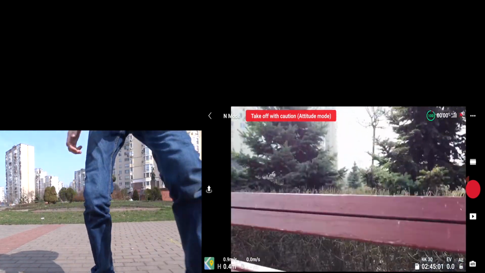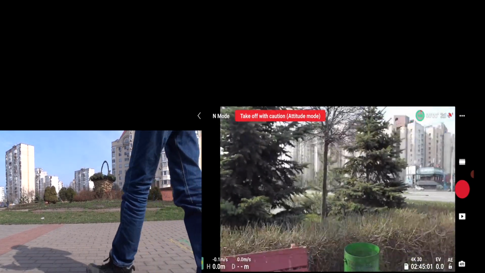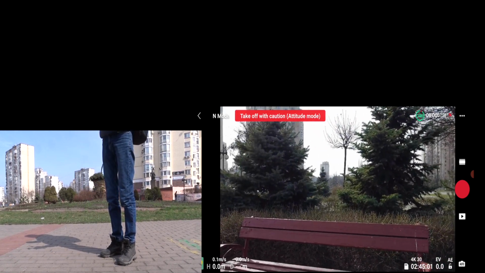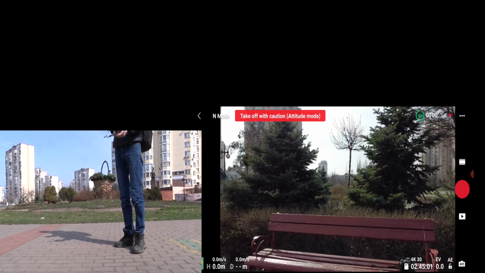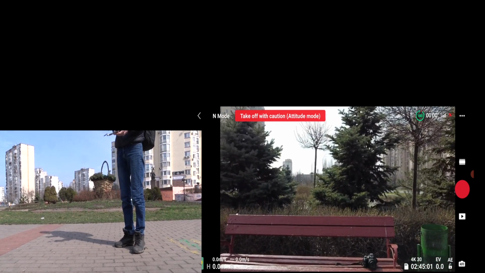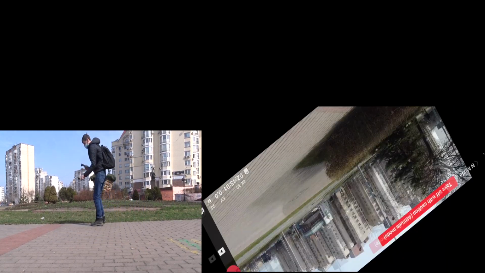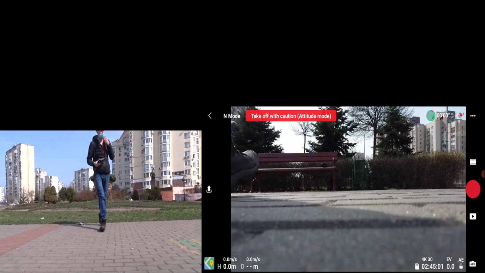I hope you can see me. I really do hope you can see me. Before I do this flight, I'm going to do a check. See, there's nobody around me. I'm placing this drone somewhere right here, and I just have a little bit of people around.